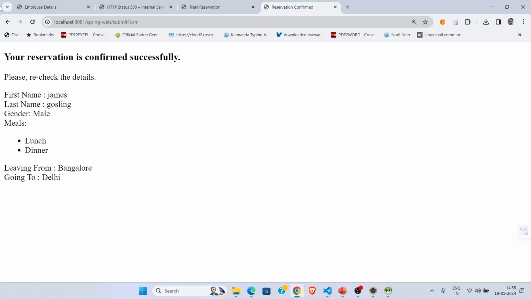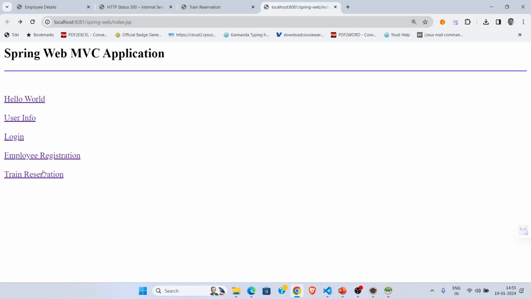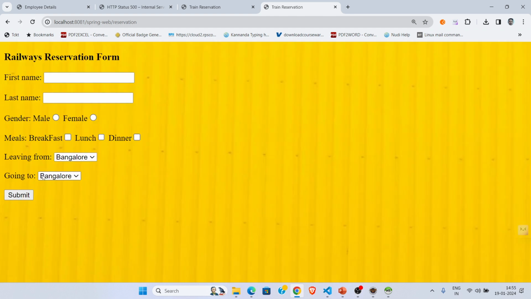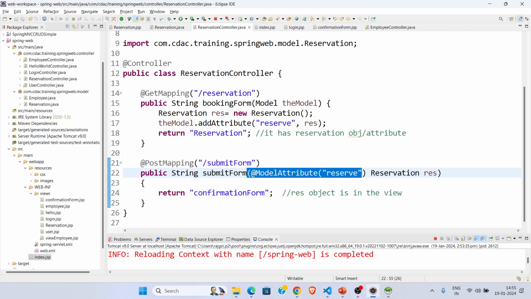Okay. Now what happens basically? When you click on this, it is creating a new reservation object. So when it is coming here, it is in the name of what? Reserve, in the model attribute. In the form we have given the model attribute. When you click on submit, it is going to the controller. Here it is referred as what? Same. This is the model attribute.